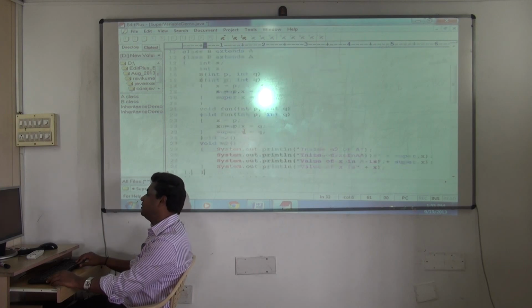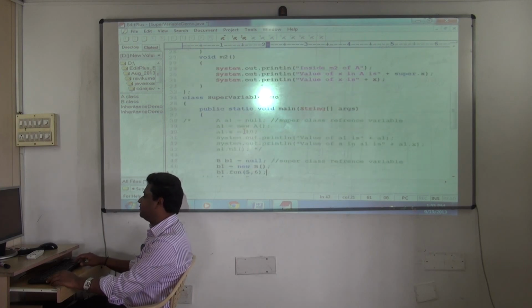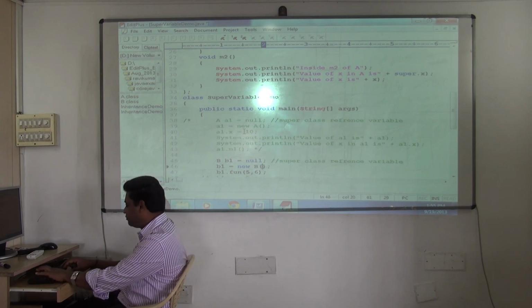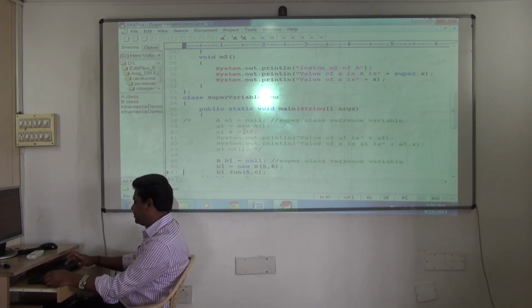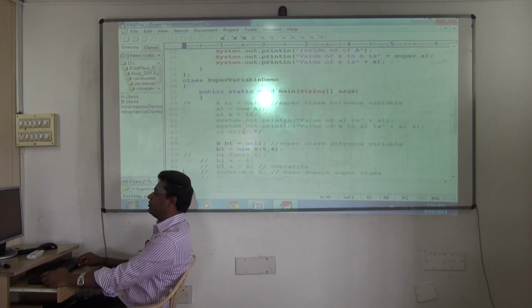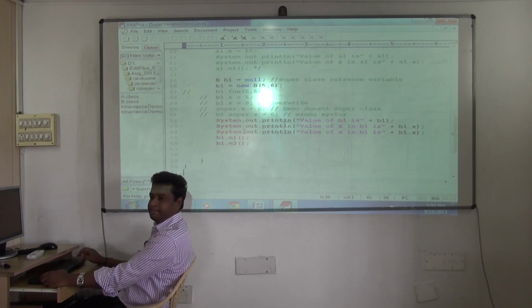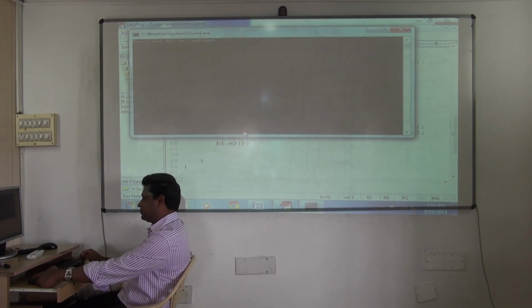Now how will you initialize? No need to call the method this time. b1 is equal to new B(5, 6). I will not call the method. b1 dot fun I am not calling now. Getting it now? As simple as this.